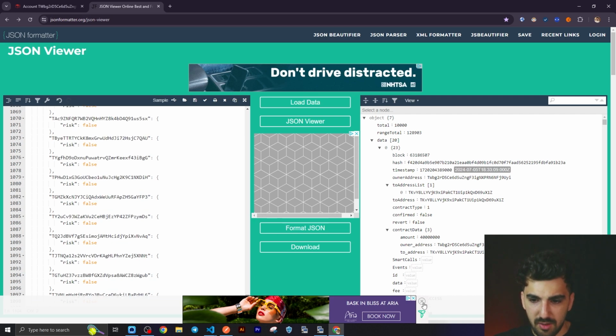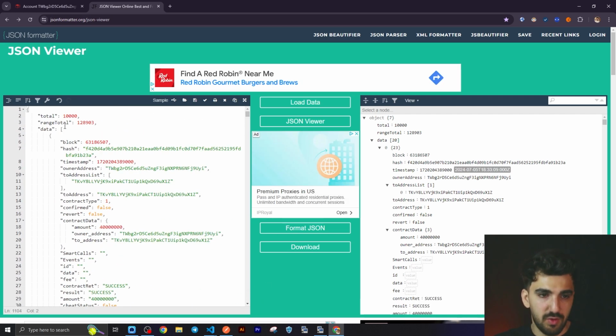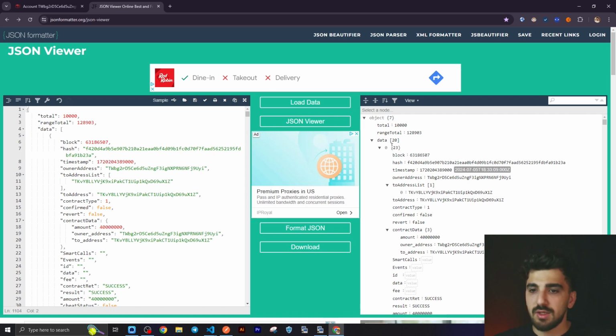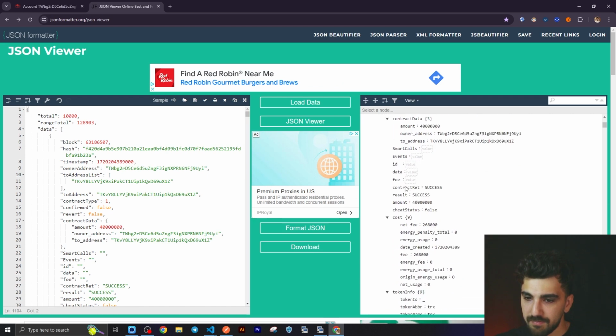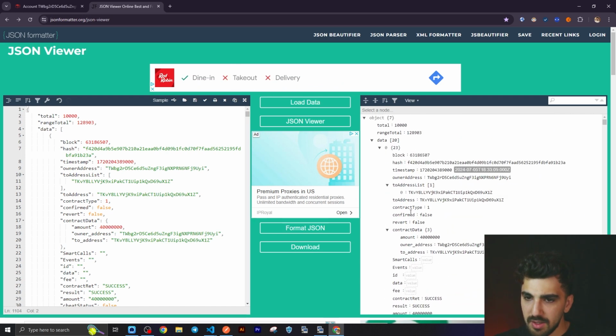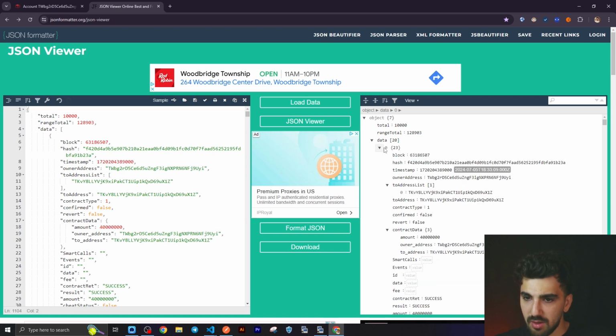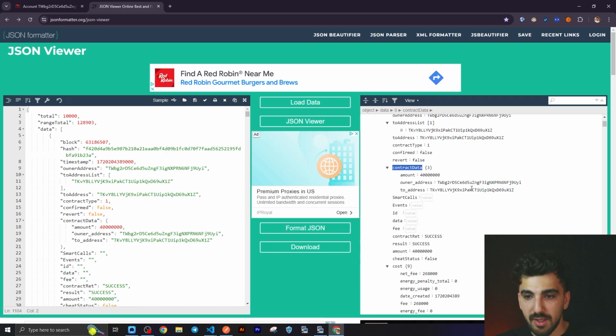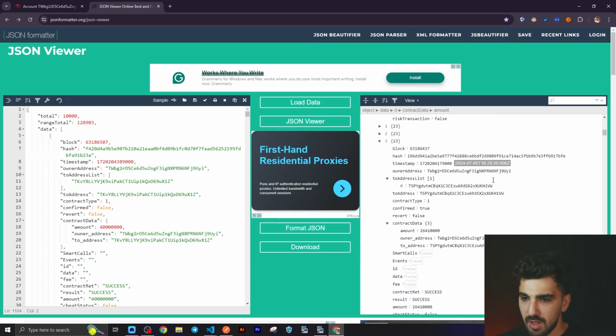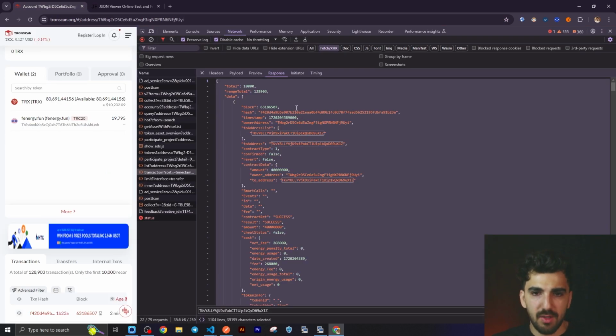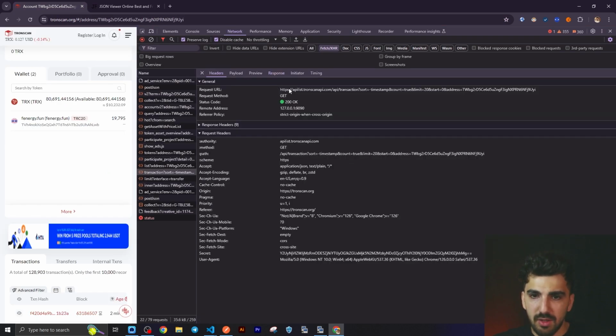Actually, for the balance, that was really small, but here we need to go to data. Then I think each transaction has its own object or item, and then we need to go to contract data and parse the data. Okay, this amount from this one to this one. It's simple. So I copied the URL, if I'm not mistaken.